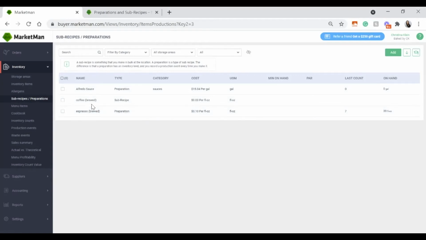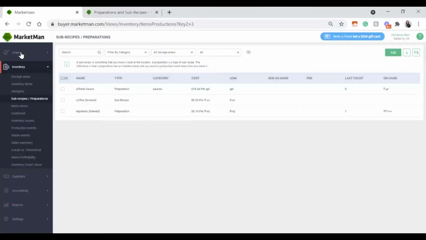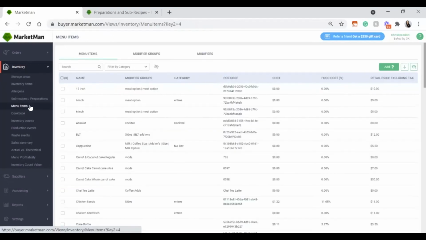Once we've completed all of our sub-recipes and preparations, we'll want to head over to our menu items. Remember, menu items are the main dish that's coming directly from our point of sale system or uploaded into the system. These are entrees, these are appetizers, the entire dish. Heading into the inventory dropdown, we'll go ahead and click Menu Items. Your menu items should be automatically uploaded here.